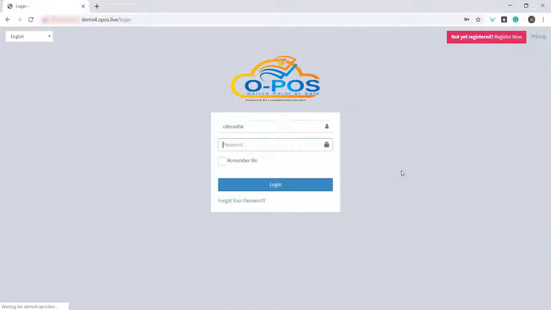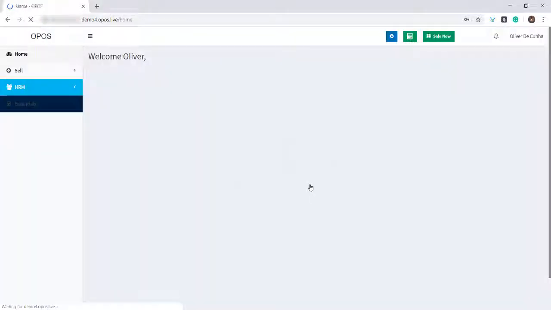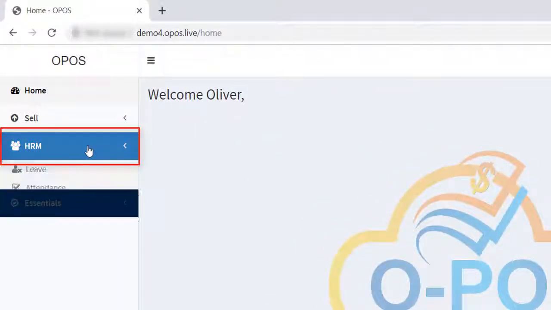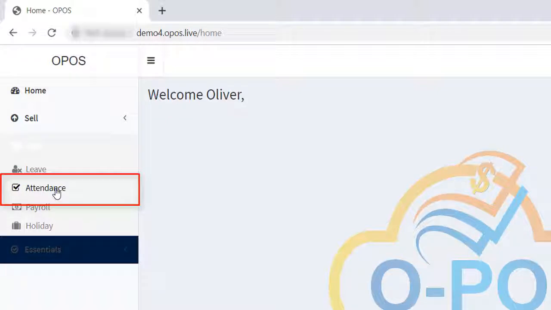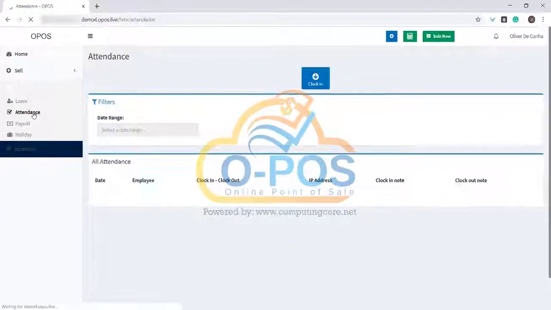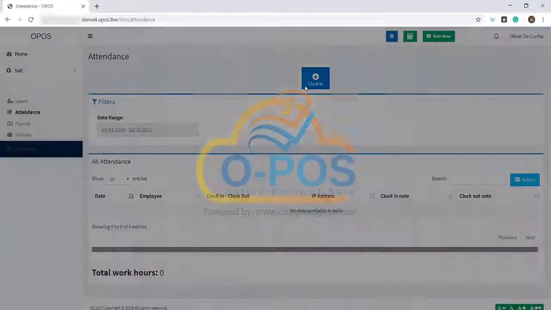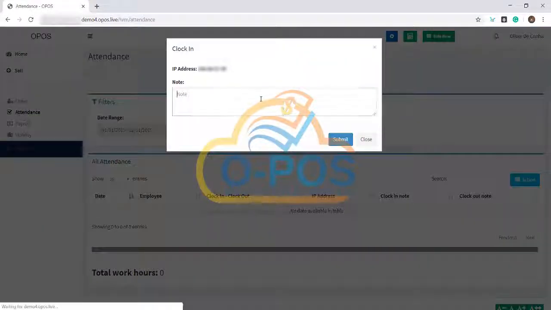Now log into the system with an employee account. Then navigate to the HRM menu. Click on Attendance. You'll see the Clock In button. Simply click Clock In to record the end time. The employee can type in a short note if they need to. Press Submit.